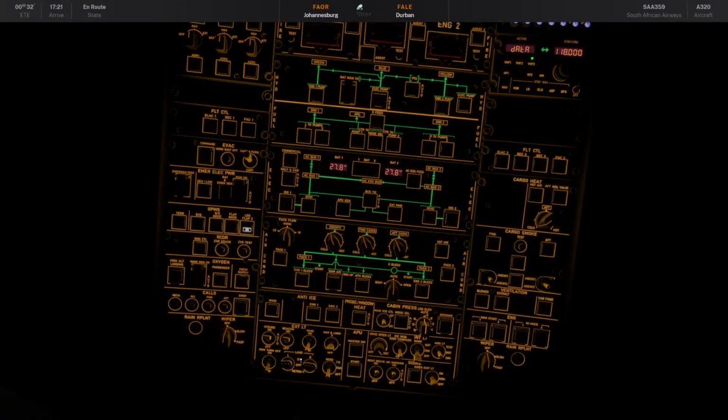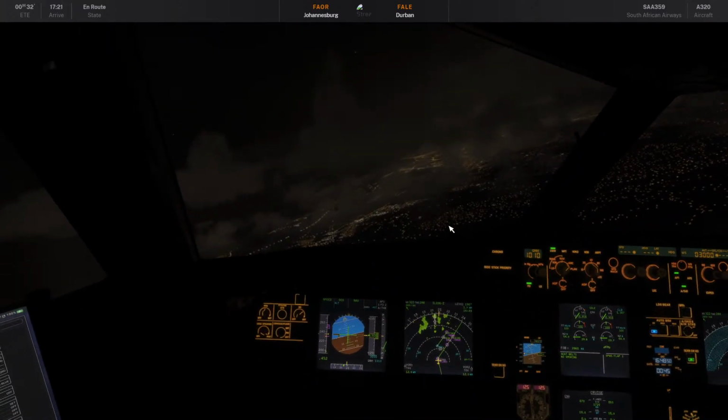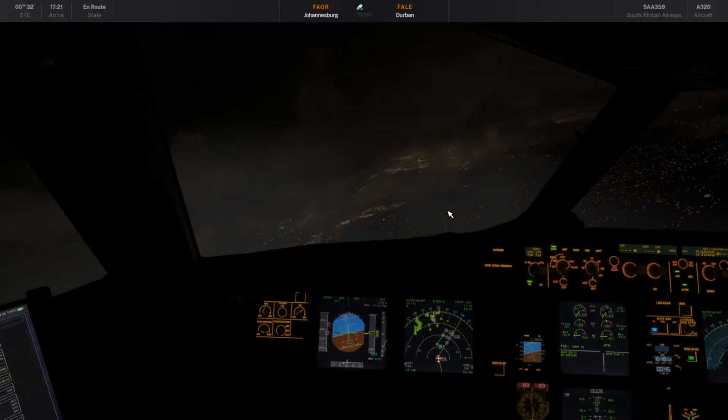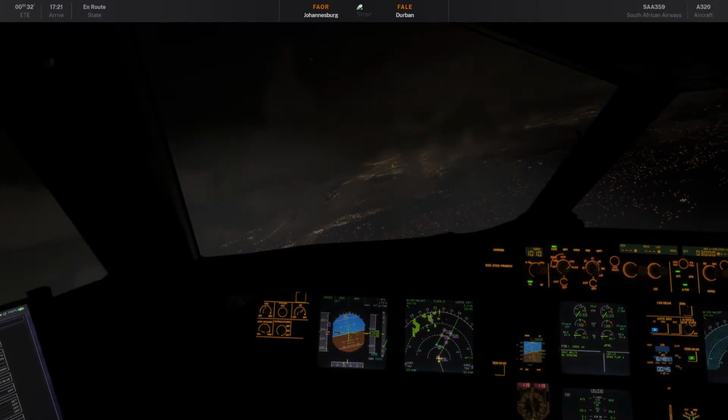Okay, as for visibility, we can take on the landing lights already. It's way earlier than usual, but why not? Some magic clouds appeared.